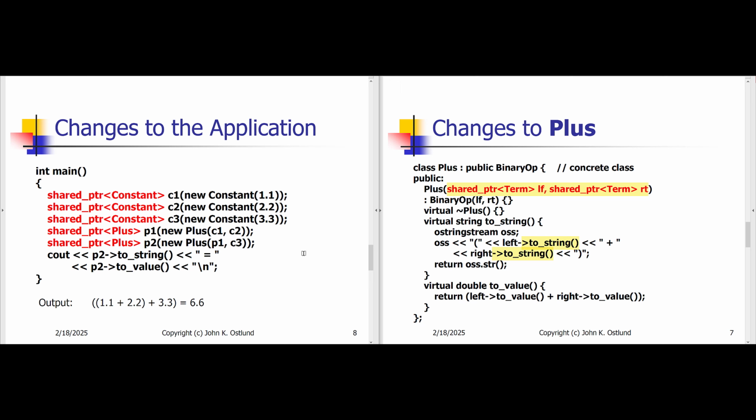So instead of having C1 be an ordinary pointer to constant, we now say that C1 is a shared pointer to constant, initialized with the address of this newly allocated constant. Likewise, C2 is a shared pointer to constant, C3 is a shared pointer to constant, P1 is a shared pointer to plus, P2 is a shared pointer to plus, and these shared pointers all behave as ordinary pointers do, so that I can call P2 arrow to string and P2 arrow to value.